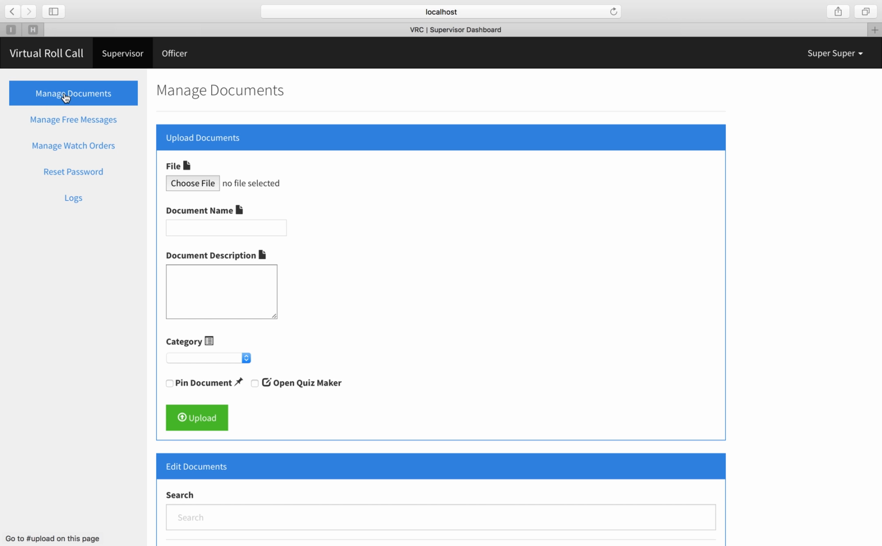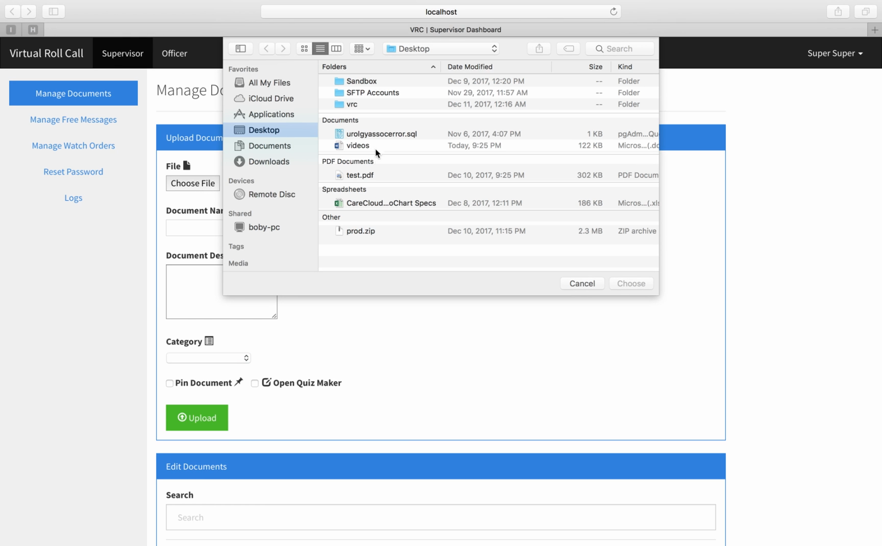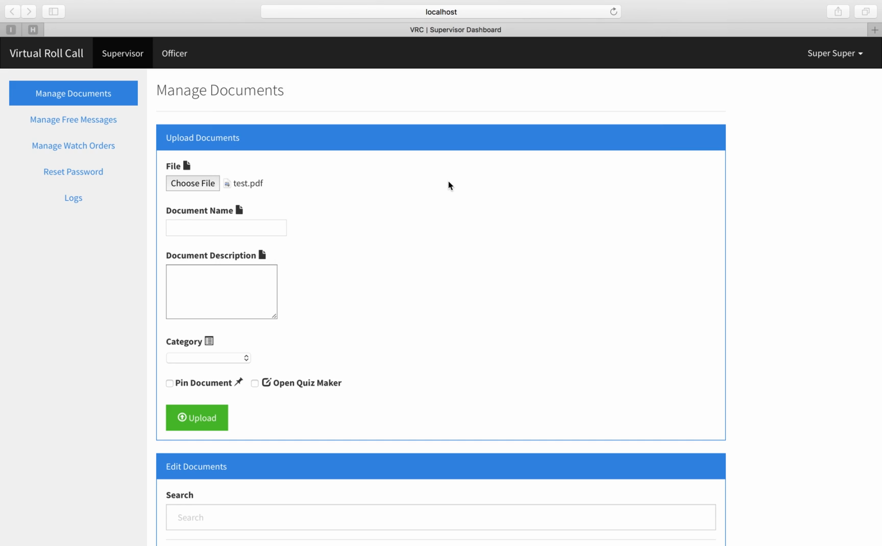This allows a supervisor to upload documents so officers can view the important materials related to a specific category. Currently, the app is mostly used to upload PDF documents or images such as JPEG or PNG. So in order for the supervisor to upload documents, we can go ahead and choose a test file, for example, that we have, and then we give it a basic name for us to remember.